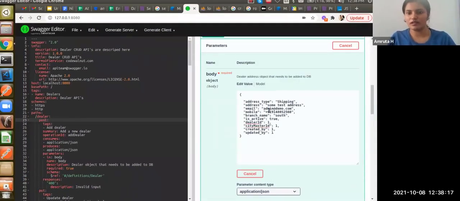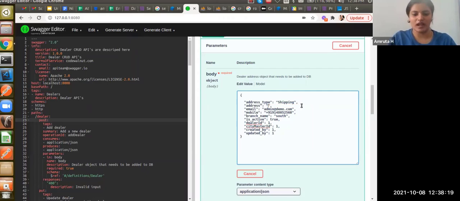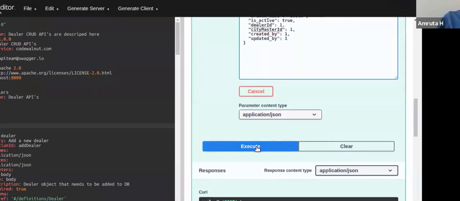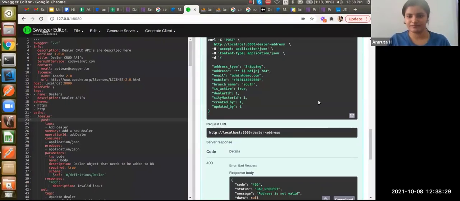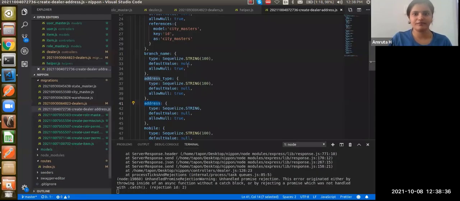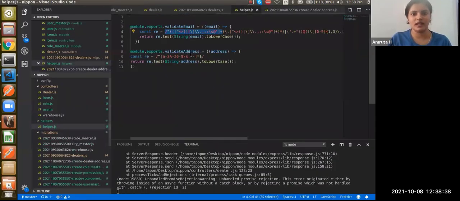And now I will give some random special characters and numbers. Now I try to add a dealer address. It shows address is not valid. Here also I am validating the address field. You can see here in the helper I am doing validate address.